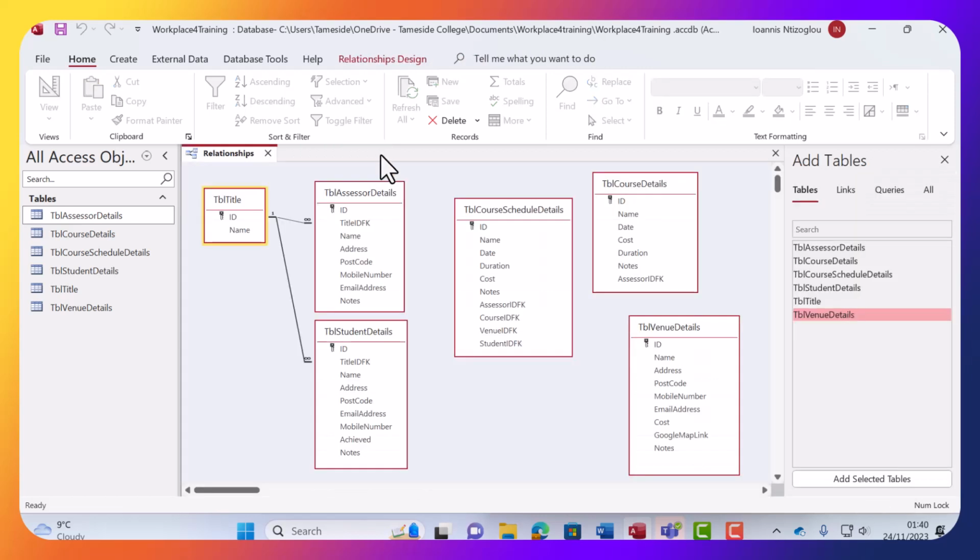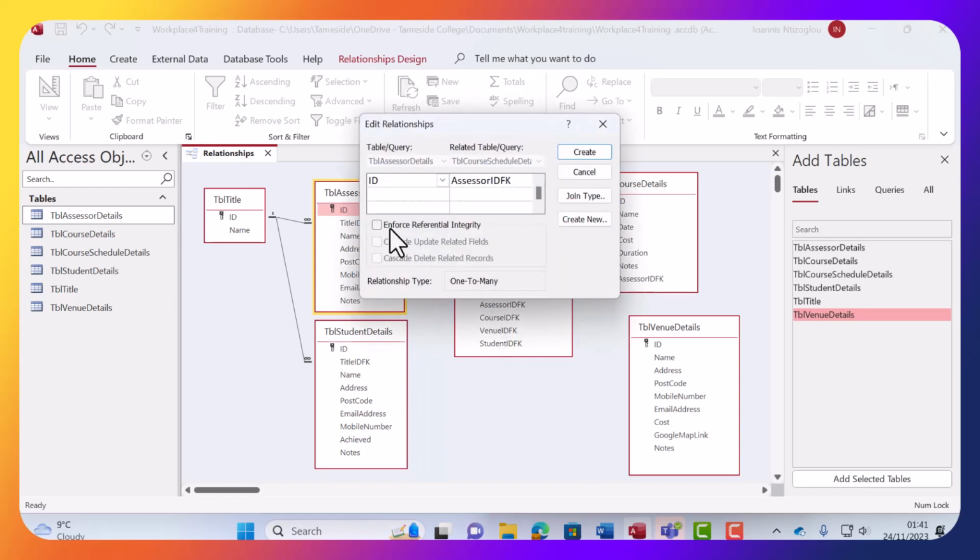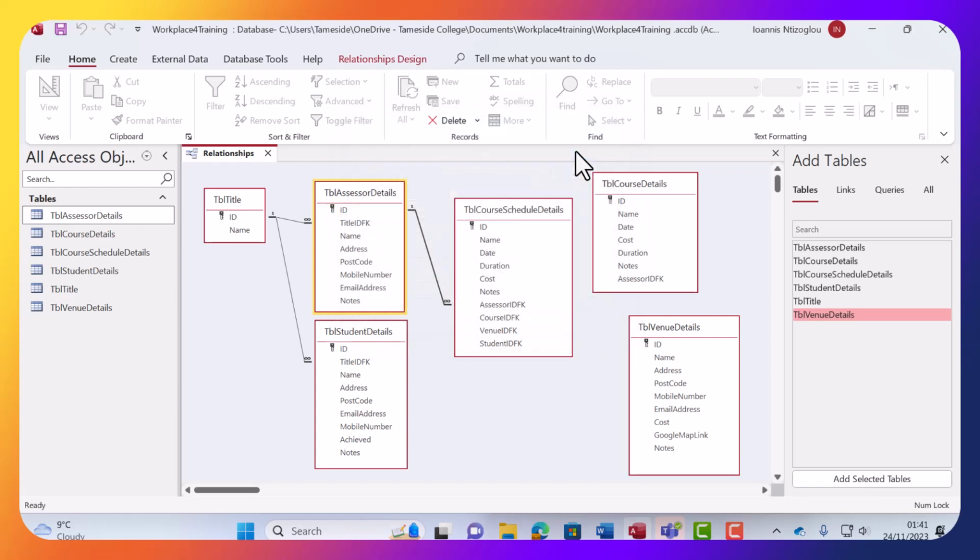Okay. Now, the next thing I need to do is find if I've got any foreign keys here. I do not have any other foreign keys here, and I do not have any other foreign keys here. Do I have a foreign key here? Yes, I've got the foreign key assessor. So I need to find the primary key assessor. The primary key assessor is on the primary table for assessor. I'm going to click and drag this over to the foreign key. I'm going to force referential integrity, cascade update, cascade delete.